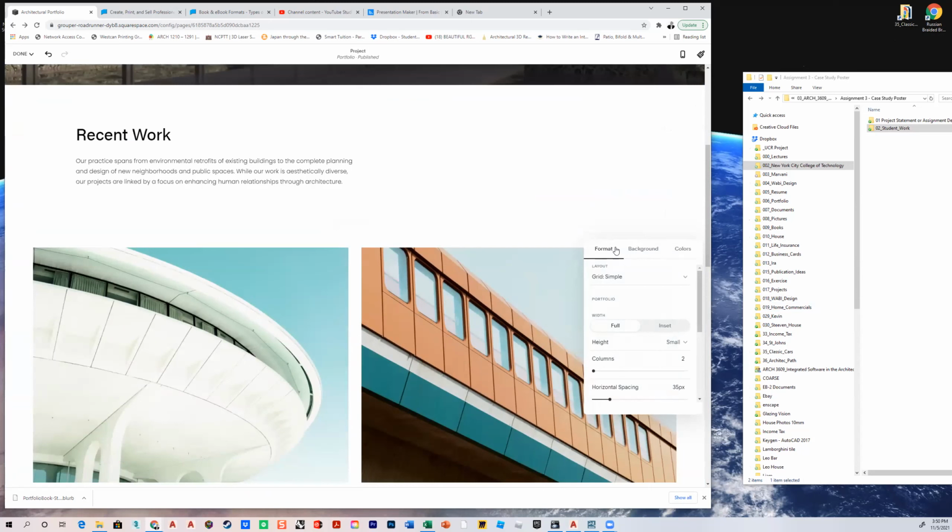They made a few changes since I used it last time, so I'm just seeing what has changed. We're not going to change the background. The format's good. The inset is good.